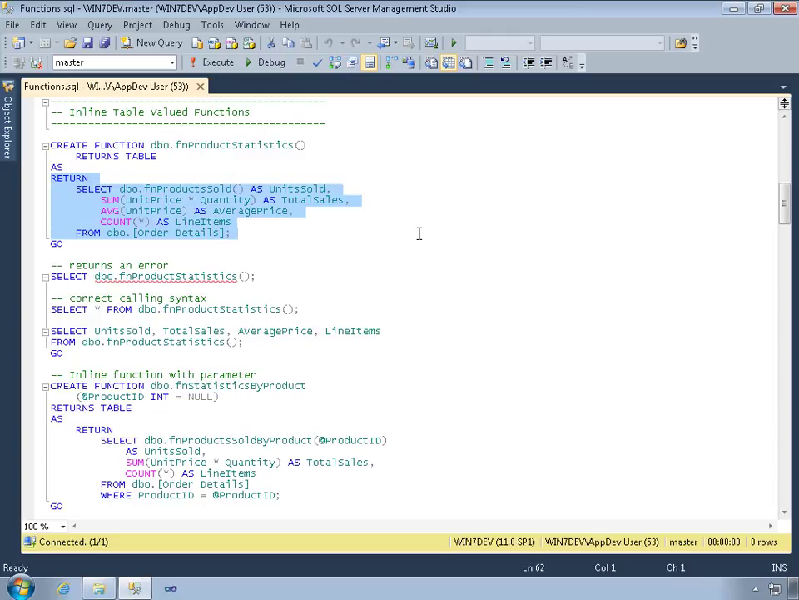What this code does is it computes some statistics from the order details table and takes advantage of the fact that a select statement's column list can contain scalar functions. So I'm selecting and returning the value returned by the product sold user-defined function. That's returned in the units sold column. Calculating the sum of the unit price times quantity, so that's the total sales, taking the average of all the unit prices, and then counting the number of line items. All of that's coming from the order details table.